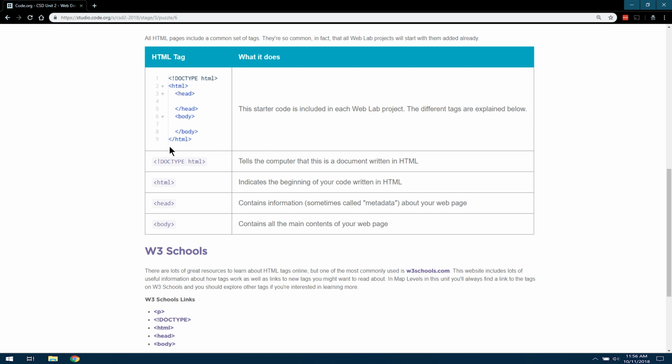The HTML closing tag will go all the way at the bottom of your website, because everything you write is going to be on the site. It's going to be in between the HTML tags. So HTML indicates the beginning of your code written in HTML. Then head. The head tag contains information sometimes called metadata about your web page. We'll learn a bit about that. Metadata is often stuff that doesn't show up on your site, but it might be used by search engines like Google. Say your site's about computers and technology, you might specify in the metadata, hey, keyword is technology.